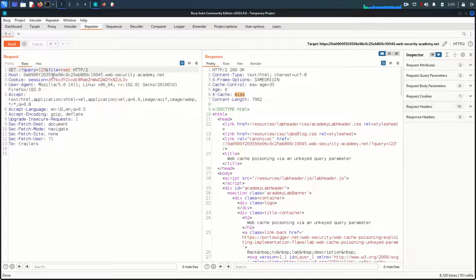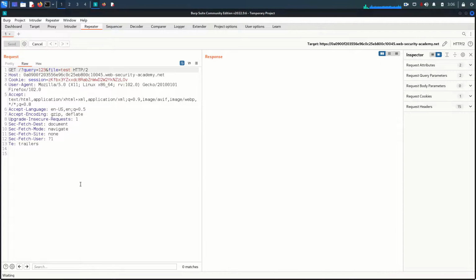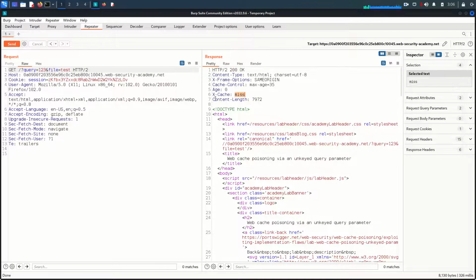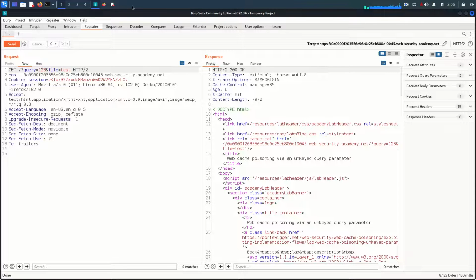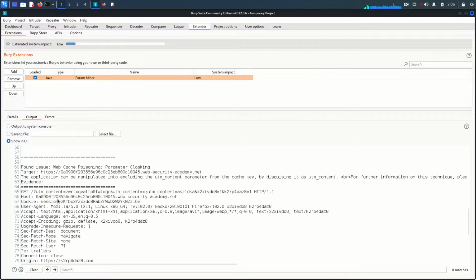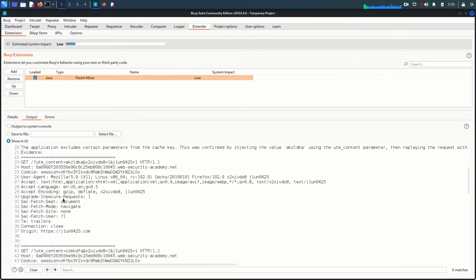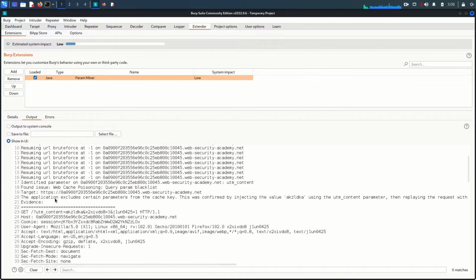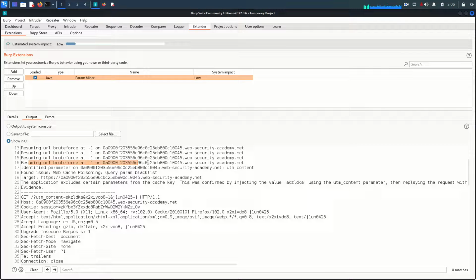file equals test, and send this again. So you can see a miss, and here if you come to see, you will find this send. Let's go to the extender and see if we find something or not. So here we find something now. That's perfect.